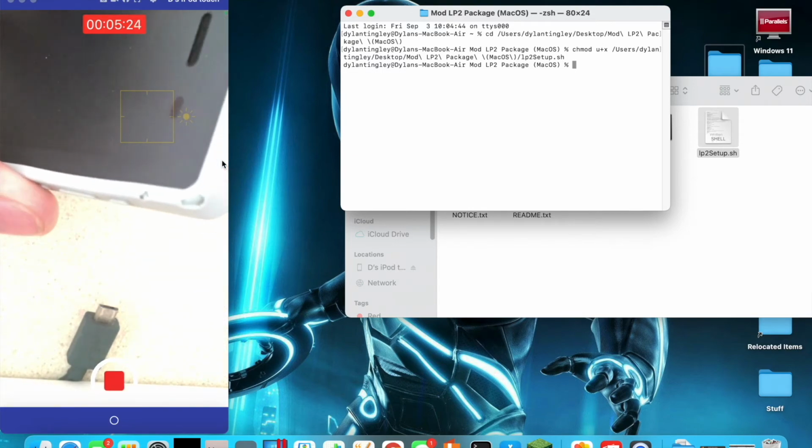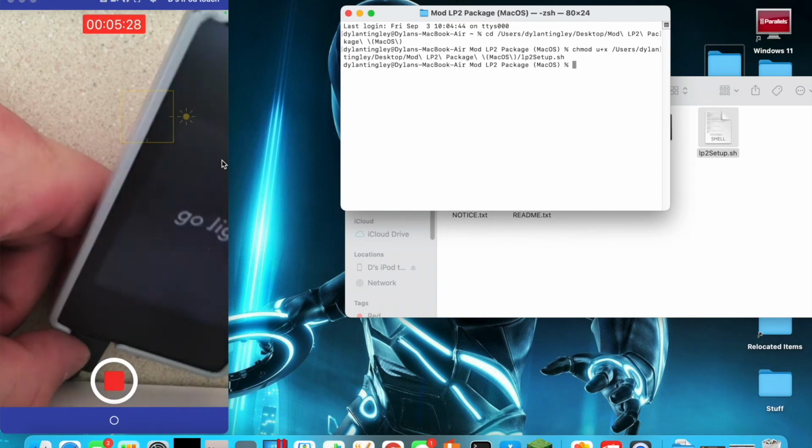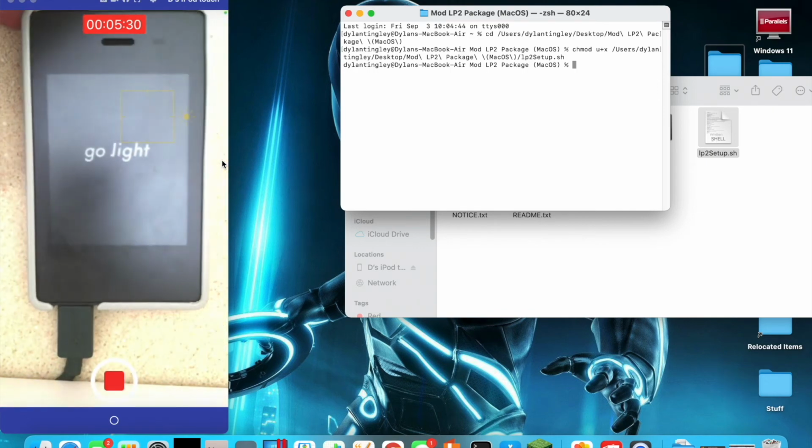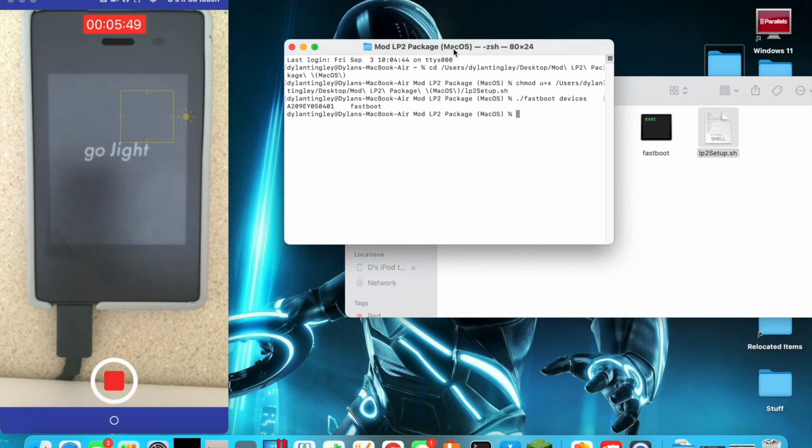You're going to feel a buzz, and then you're just going to see a white light screen. You're going to plug this into the cable. If nothing happens and it's just a white light screen for a long time, that's good. That's what you want, because now you are in bootloader mode, fastboot mode. Just to double check, you can run ./fastboot devices, and we see that our device is in fastboot mode, which is good.